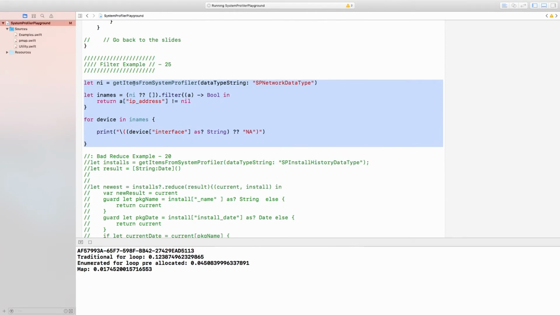So I call get items from system profiler on SP network data type. I get my array of dictionaries, and then I say I'm going to create a new array called inames, and I'm going to create that by filtering. This is a little bit weird, so we'll talk about it now. I've got my array, I call it NI for network interfaces, right?